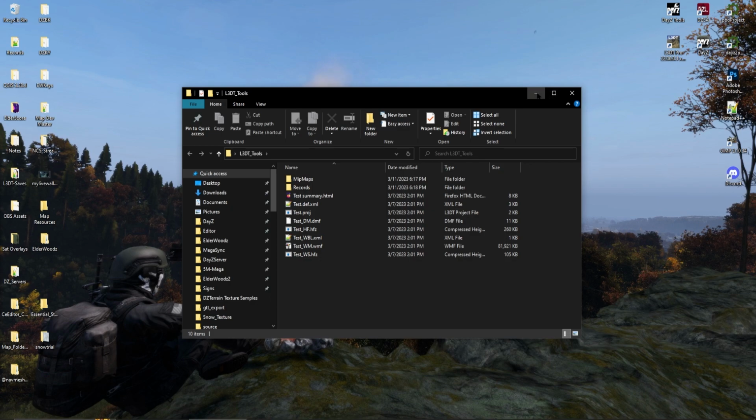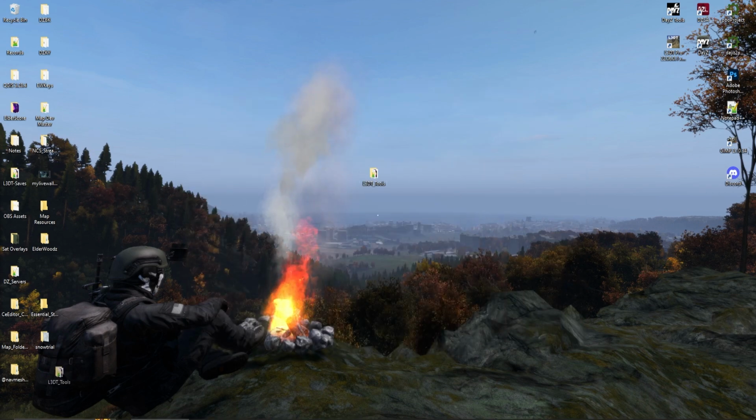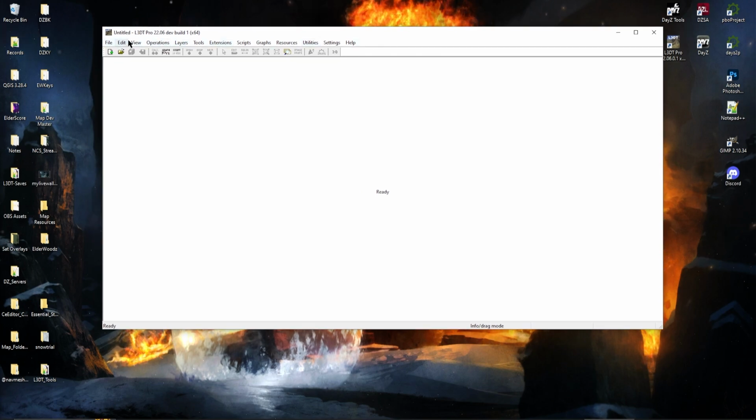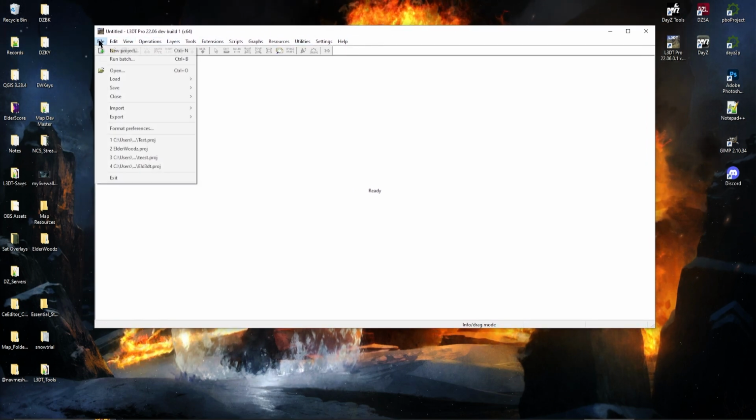Okay. So you'll open up your project. I'm going to open up mine. I'm going to import a height map that I already have real quick.